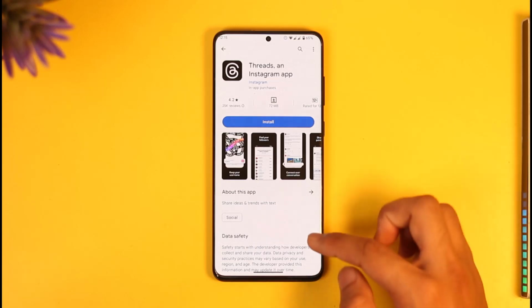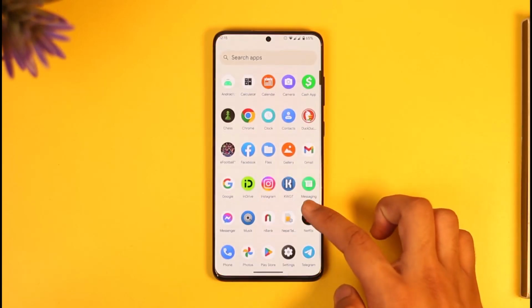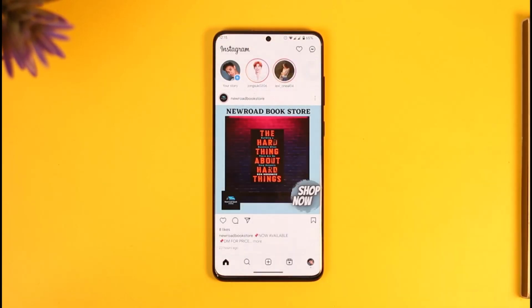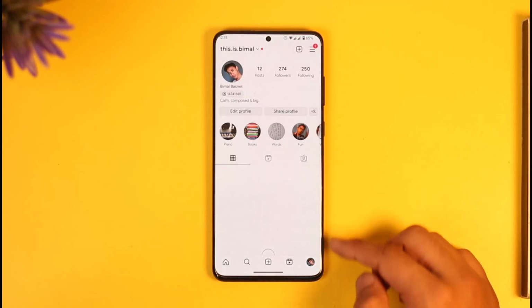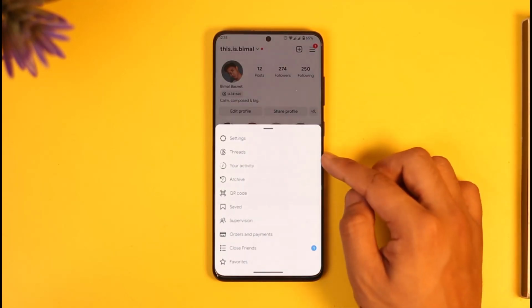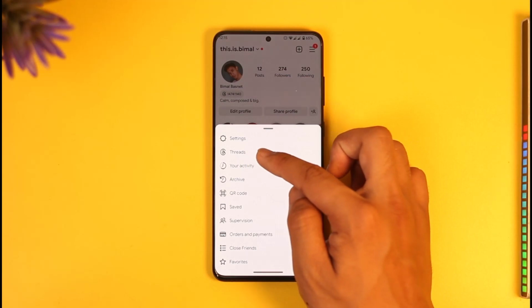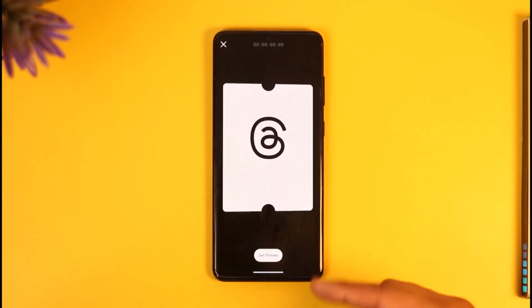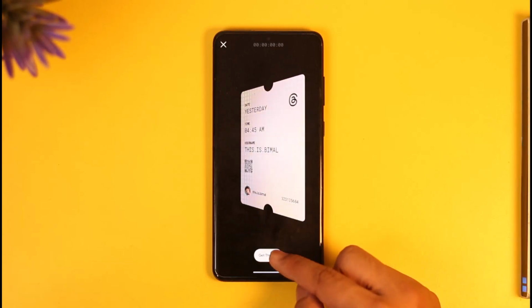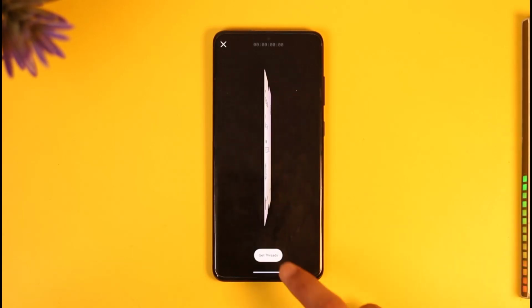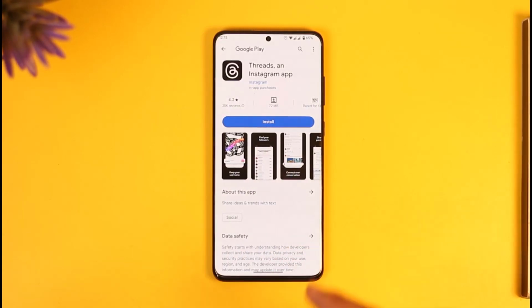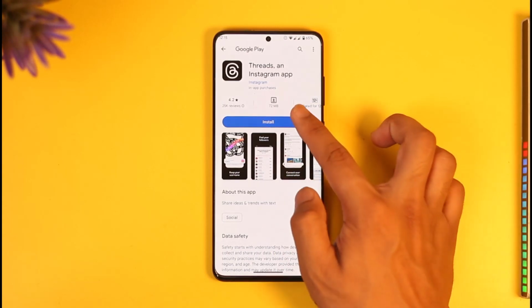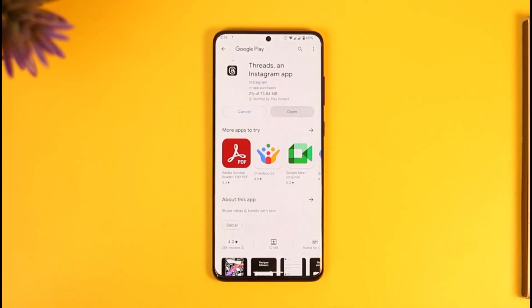Now in case you don't find it, then what you can also do is you can simply open the Instagram application here, come to the profile page, tap the three lines option from here, and then just go to this option known as Threads. As you can find it, when you tap on Threads option, automatically it is going to redirect you to this page, and where you can just tap the Get Threads option over here. Once you tap on the Get Threads option, it will redirect you to your Play Store, where you just need to tap the install button if you haven't already installed it.